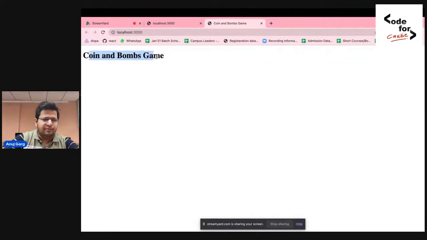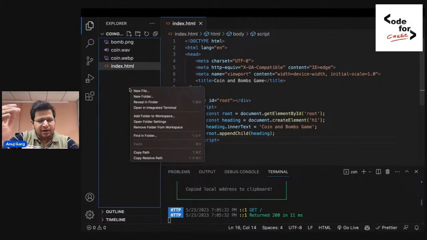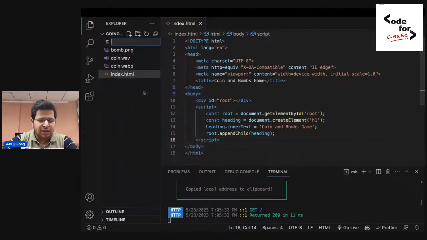Coin and bomb game. This is what we expected. But we do not want to attach just this. We want to attach different screens, screens that will contain game elements. Okay. So how do we do that? We have three different screens. Let's say we have a start screen.